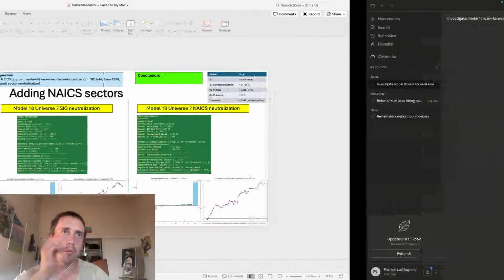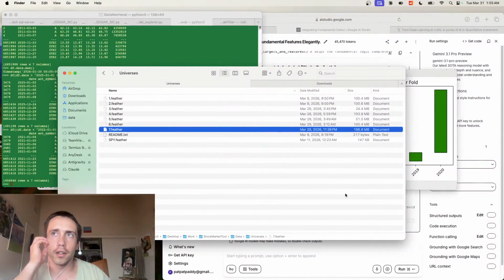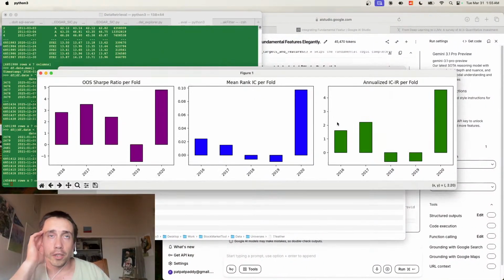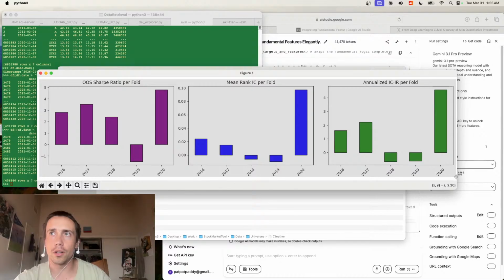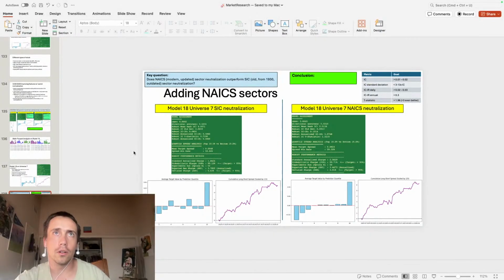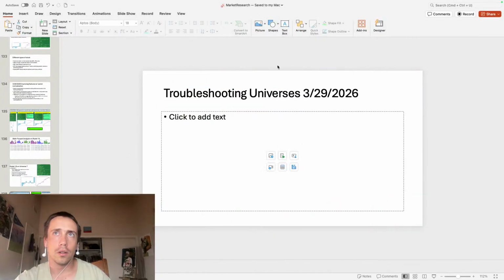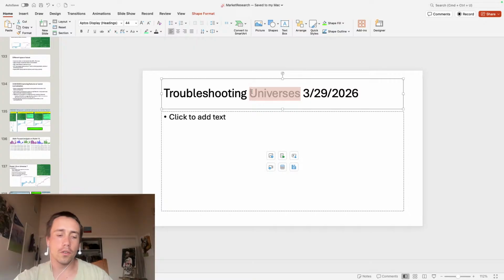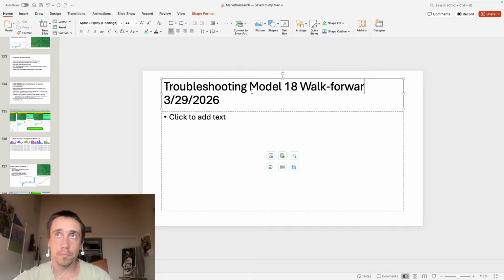So I have two problems here. The first is that I'm getting negative returns. The second is that it's ending in 2020, and I want it to go through to 2025. So I need to figure that out. Instead of troubleshooting universes, this is going to be troubleshooting the model 18 walk forward.